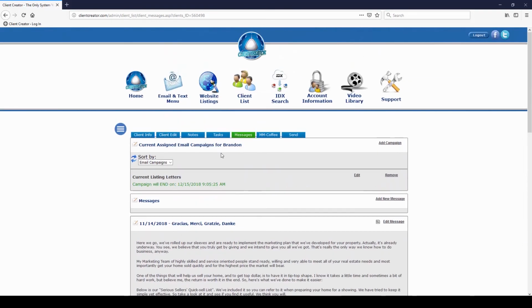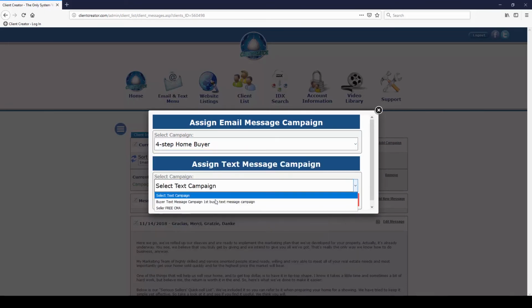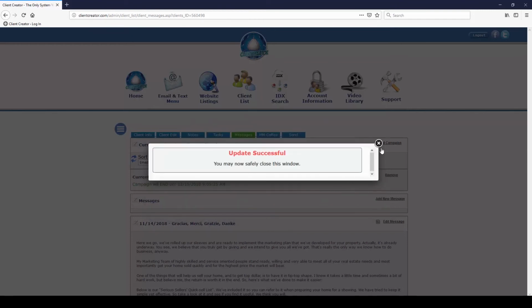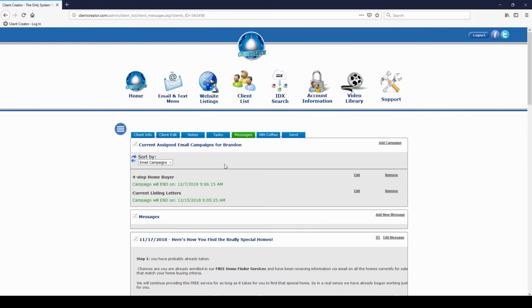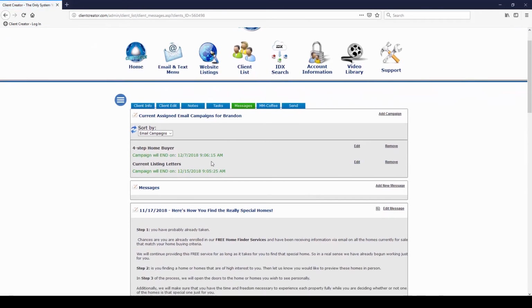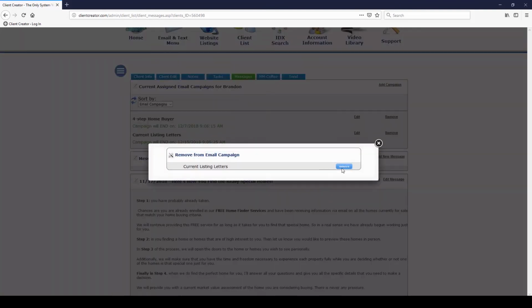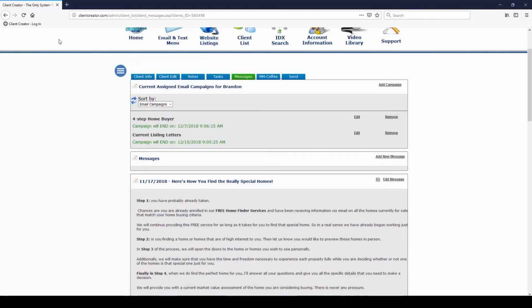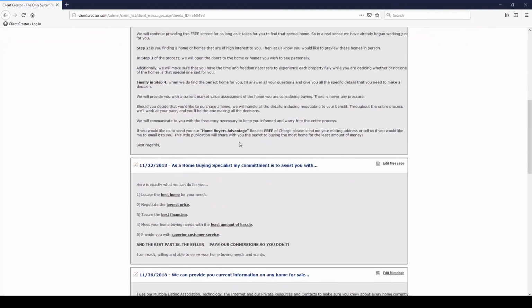Now, if we wanted to assign a different message campaign, we would just go in here, select it, go to 4-step home buyer, and if we wanted to send the buyer one, we just hit assign. Then we'll refresh this, and the messages will be, oh, we got to remove that. You can have a client assigned to multiple email campaigns, so if you do want to do that, you can have two. If not, you would just hit remove and remove them from the current one. Refresh that, and it'll bring up the 4-step home buyer. So here are the messages that would go out.